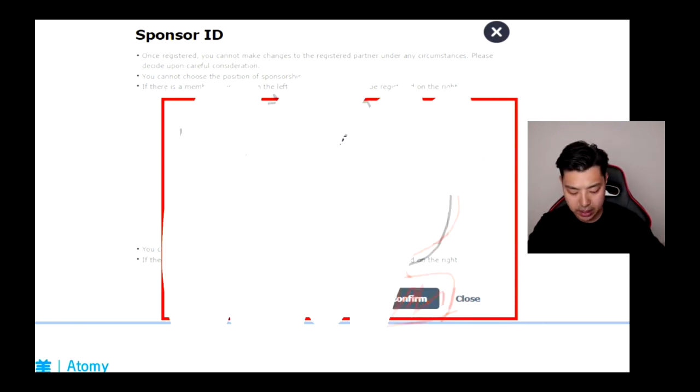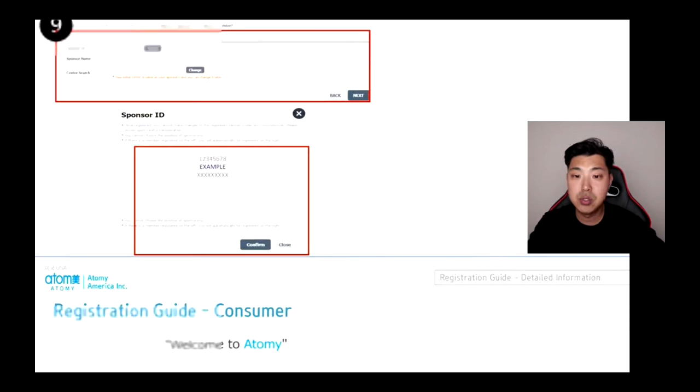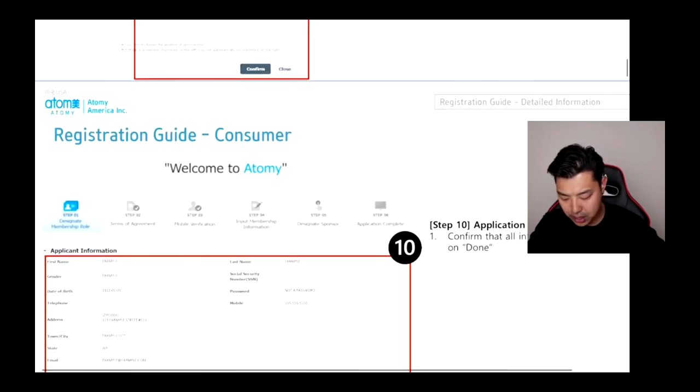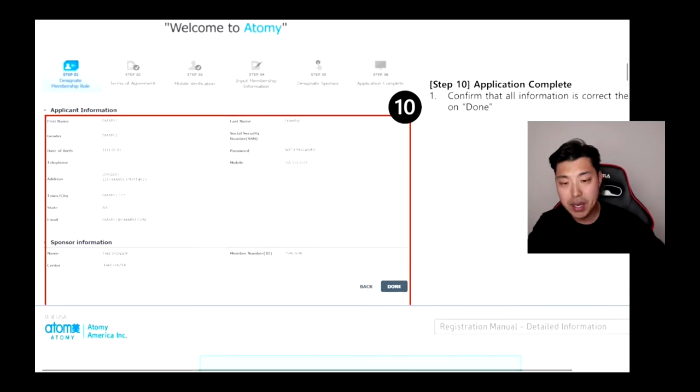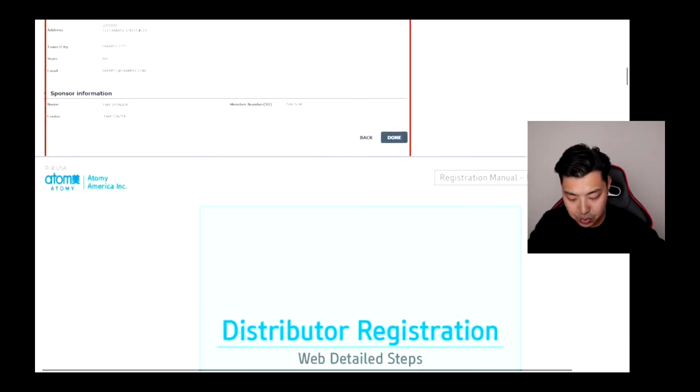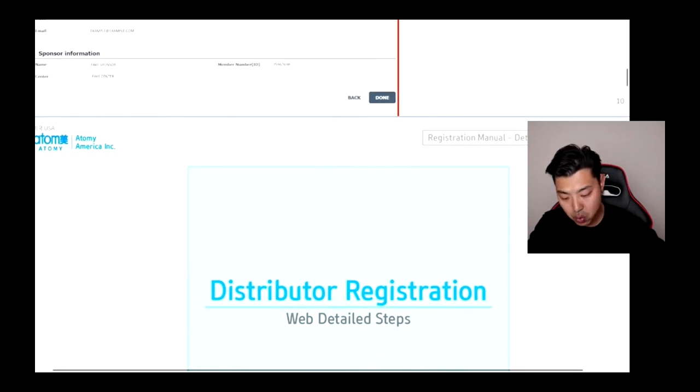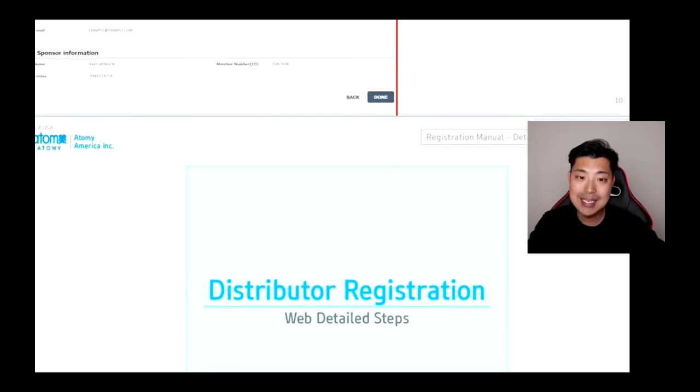If you need more clarity, you can speak to the person that is registering you, and they will be able to help you out. You put in all your information here, and then you confirm the information, and as soon as you confirm it, you will be able to get an Atomy ID. So you're done.